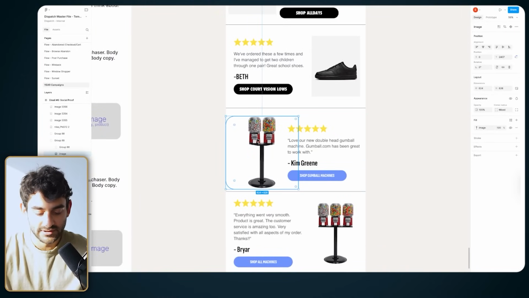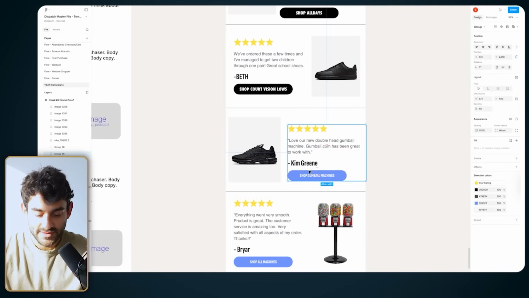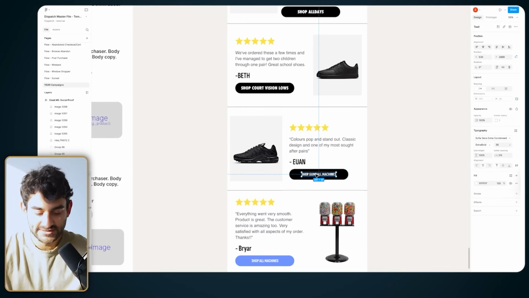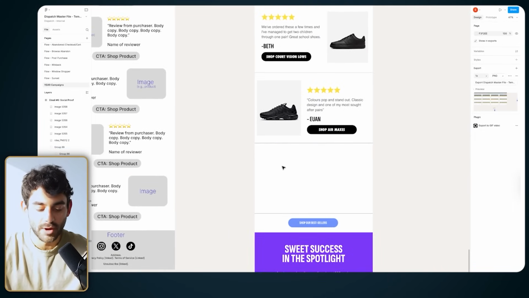I personally love Nike Air Maxes, so let's go with Air Maxes here. Going to pull this in, and then I'm just going to change out the review. This one on the site was from Ewan. Let's go ahead and change the button. Look at how easy this is. Futura 36, change Gumball Machines to Air Maxes. Perfect. So we can stop at 3 for the sake of this campaign, this example.